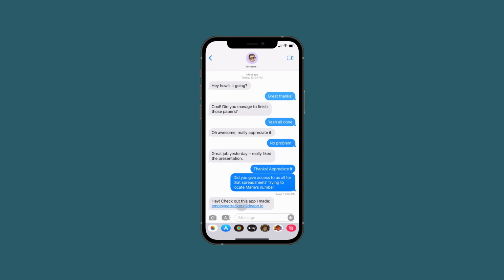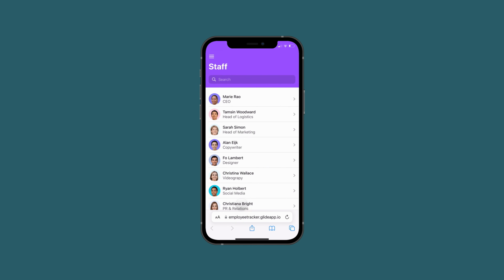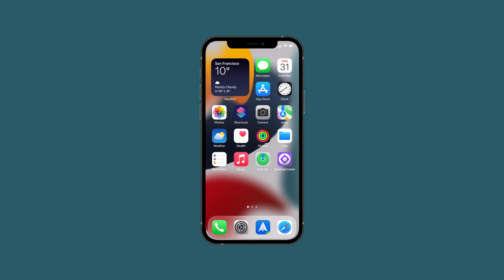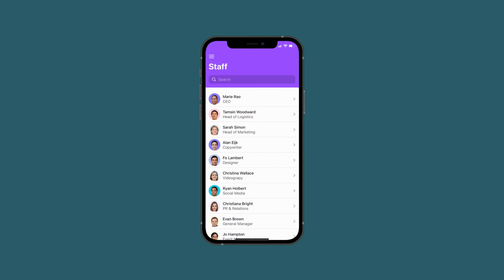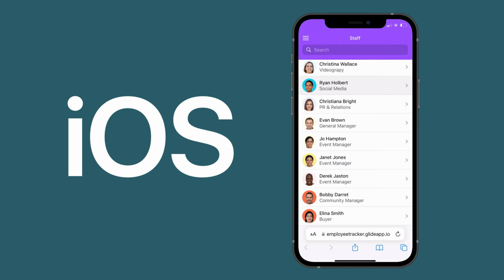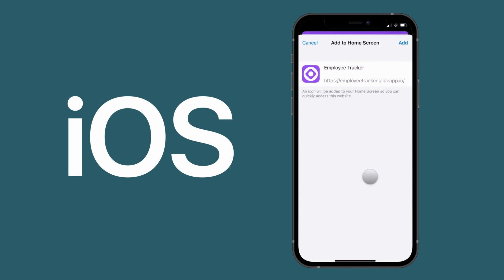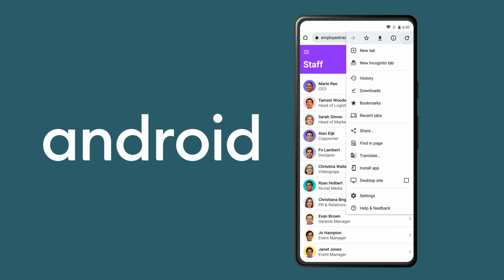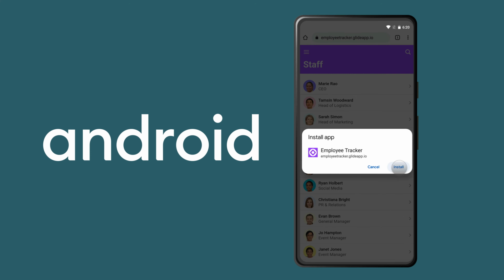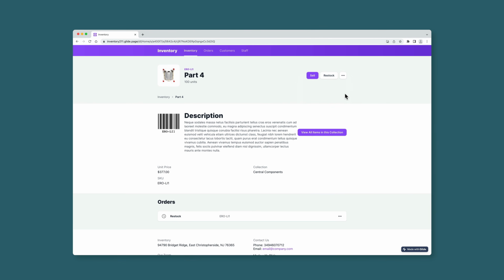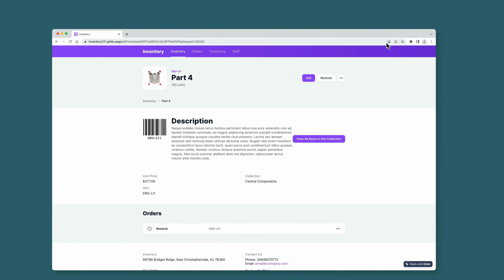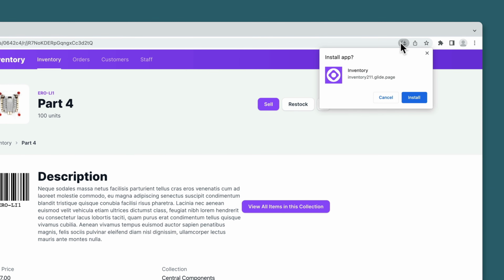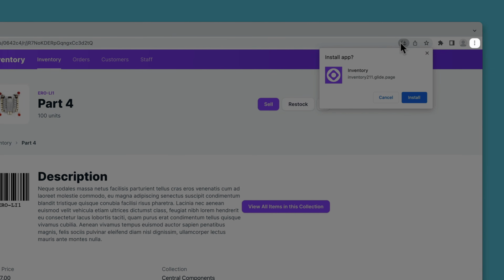Glide apps and pages live on the web. When you visit a Glide app on your phone, it will open in your phone's browser. However, we want to add it to our home screen, just like a regular app. To do this on iOS, we visit the app's link in Safari, click Share, and add to home screen. On Android, we can tap the menu icon and then add to home screen. You can also install Glide apps and pages to your desktop. To do this in Chrome, click the icon in the top bar or install via the menu.